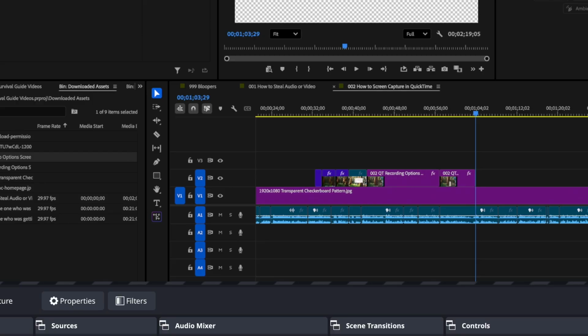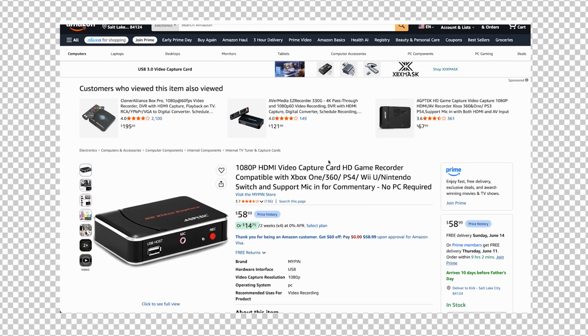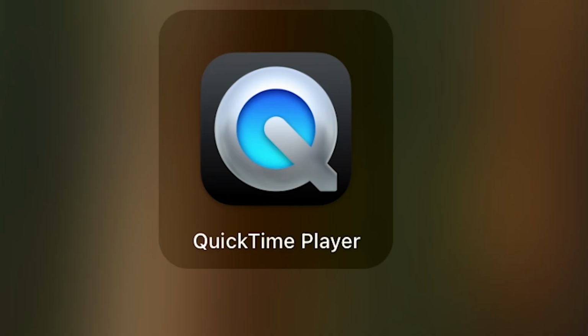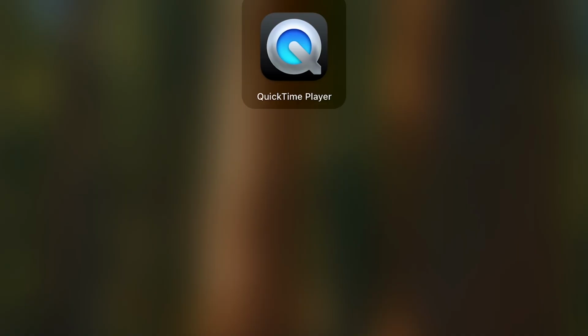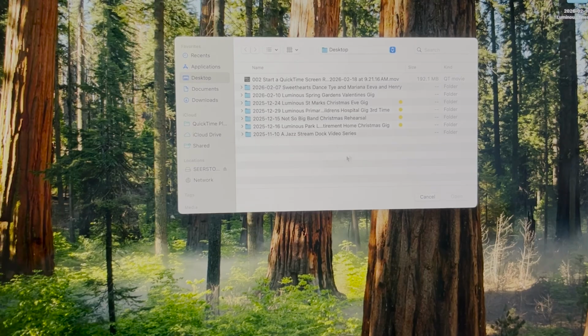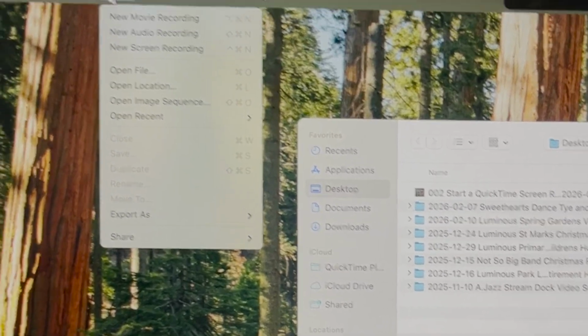If you need both the audio and the video, I recommend a screen recorder like OBS or a hardware recorder that records an HDMI signal to an external drive. If you only need the video, you can use QuickTime on a Mac to make a simple screen recording. On your Mac, open up the Launchpad and search QuickTime. Click File, New Screen Recording.